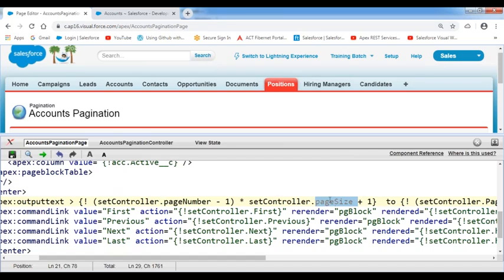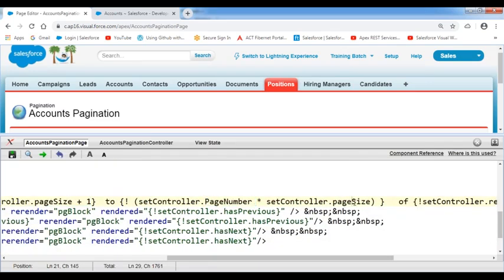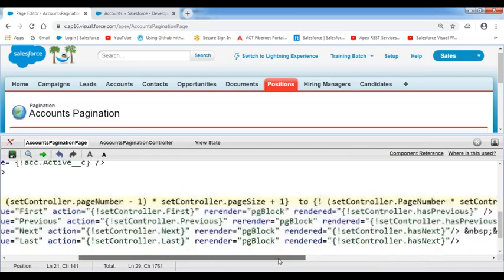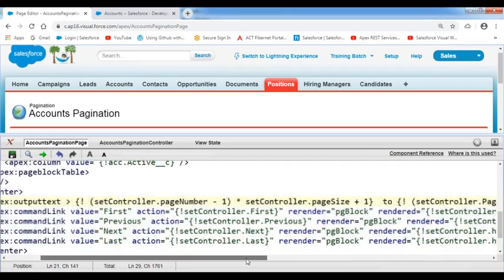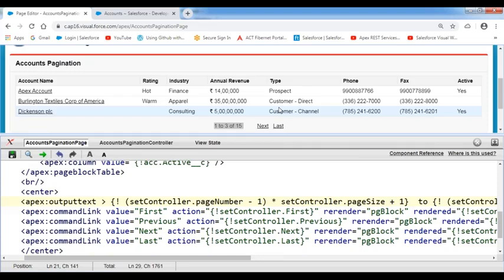I want to display the value from where? From 4 to 6. For that one, I'm adding that value 1. That means 3 plus 1, 4. Up to this value, I'm calculating here. And then I'm indicating what is the current page number? 2. 2 into 3, 6. Like that, we can implement the small calculation of the formula. Based on that calculation, we can represent what exactly the current records are.